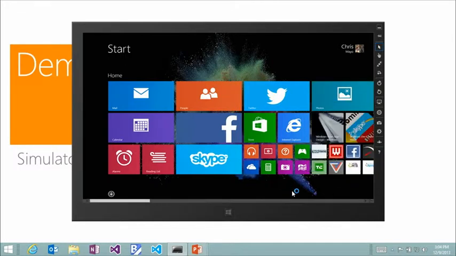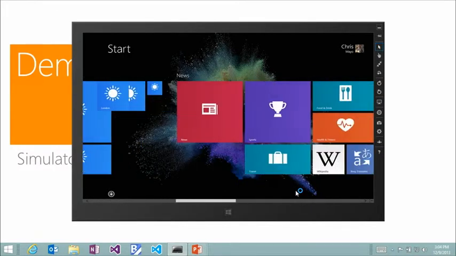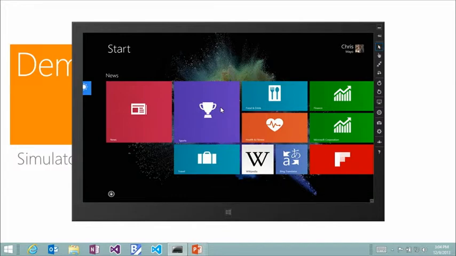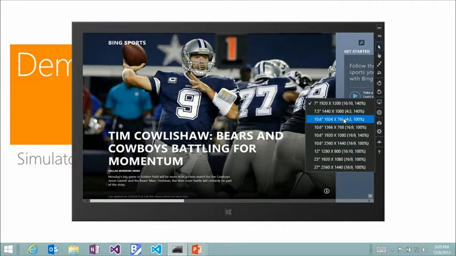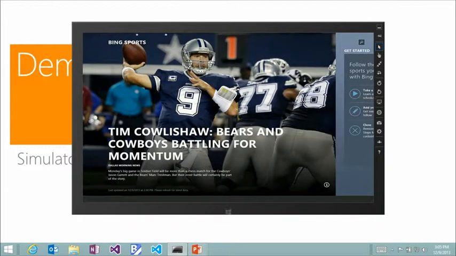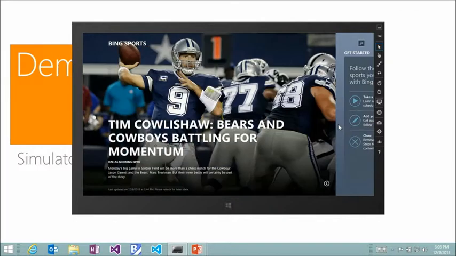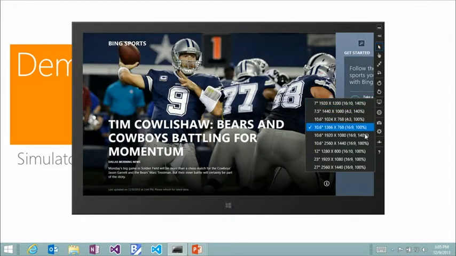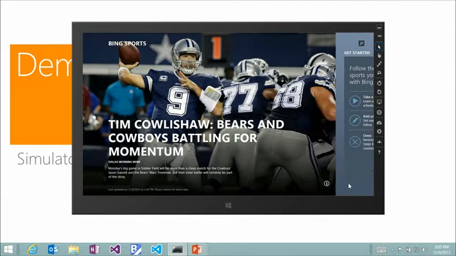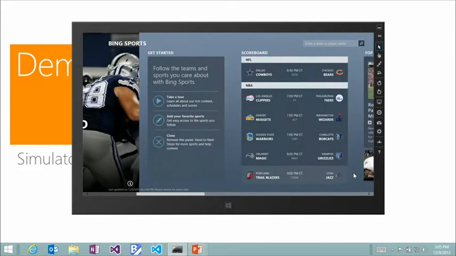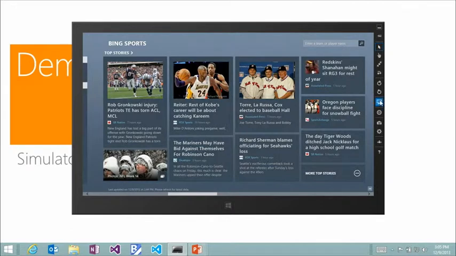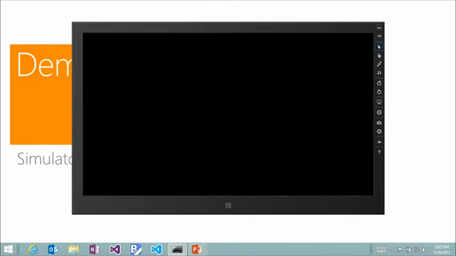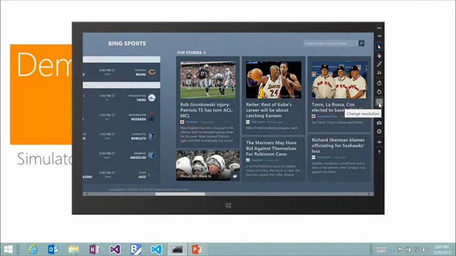So let me go over here, and let's grab one of the apps, like we'll go with Sports again. So this is what this screen would look like at the default resolution. It's a 10.6-inch screen, and it's 1366 by 768. You can see here, if we scroll over, how many rows and columns of content I have in top stories. And if I go up in DPI, you can see it automatically accounts for it and it looks the same.